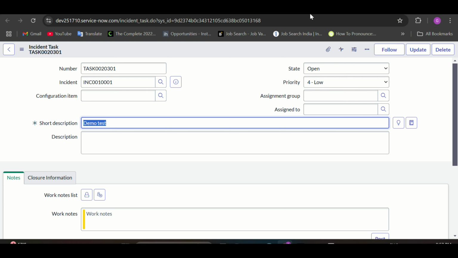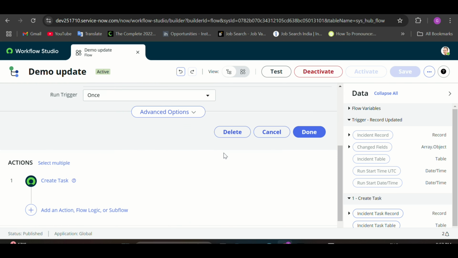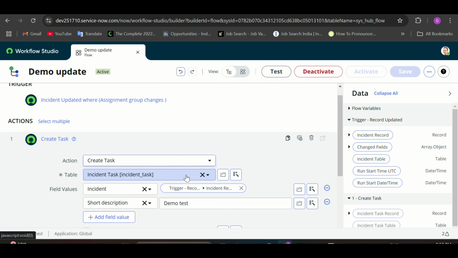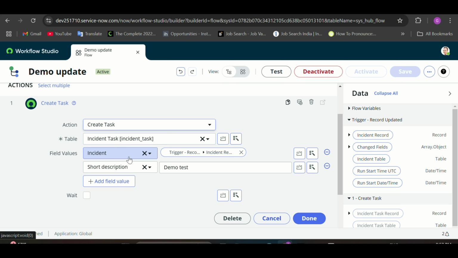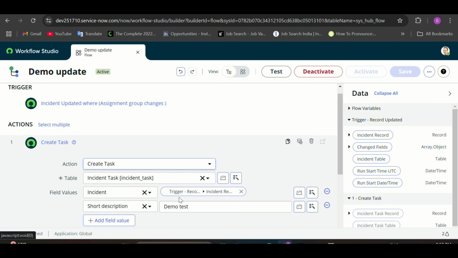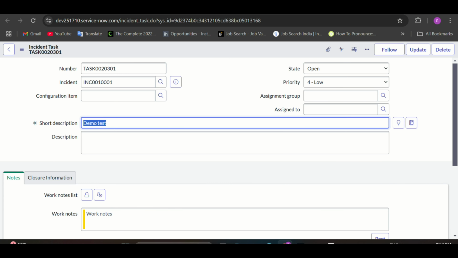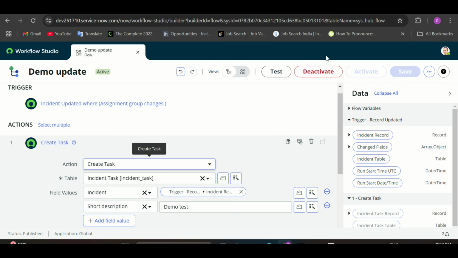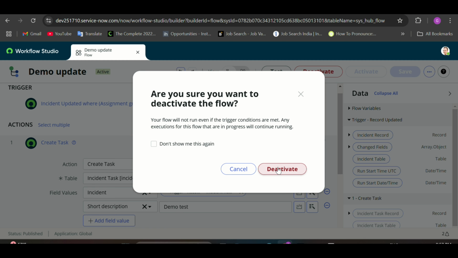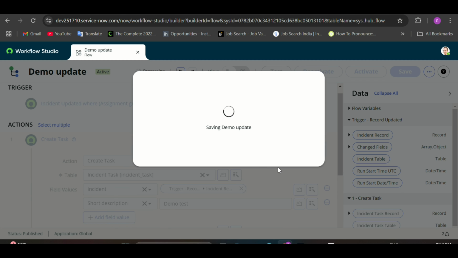Like here you can see in the flow we have set the condition like incident. In the incident field we have to just put the incident number, and the short description we have put the demo test, right? After that it will execute. So we just close all things, and just now we have to activate that one. We have to click on activate, deactivate that one, and after deactivate we have to create one new flow for checking the other trigger conditions.